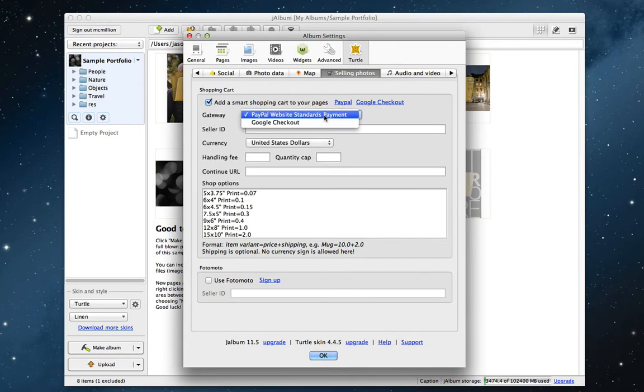You can choose between PayPal and Google Checkout. I'll go for PayPal. If you don't have a PayPal or Google Checkout account yet, you can click on these links and you'll be directed to the registration form. I'll just click on PayPal here to show you how simple it is to sign up with PayPal.